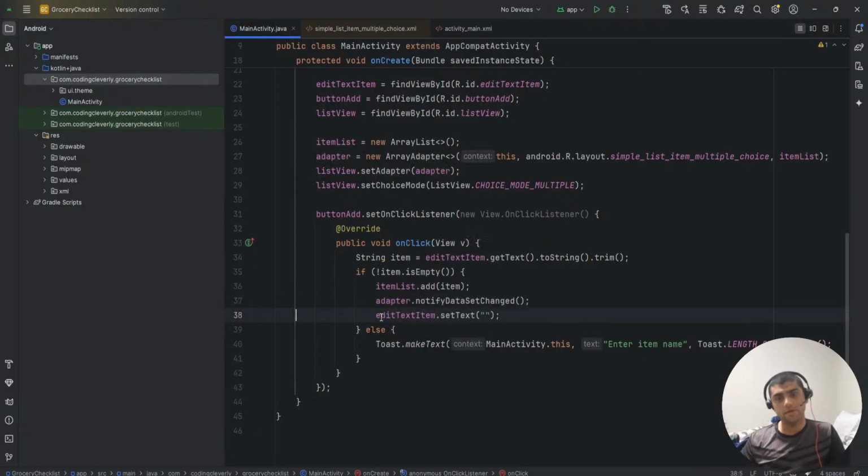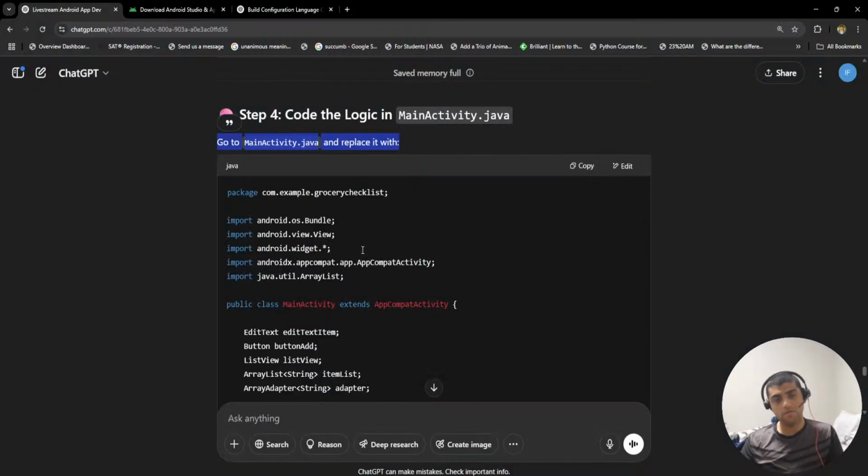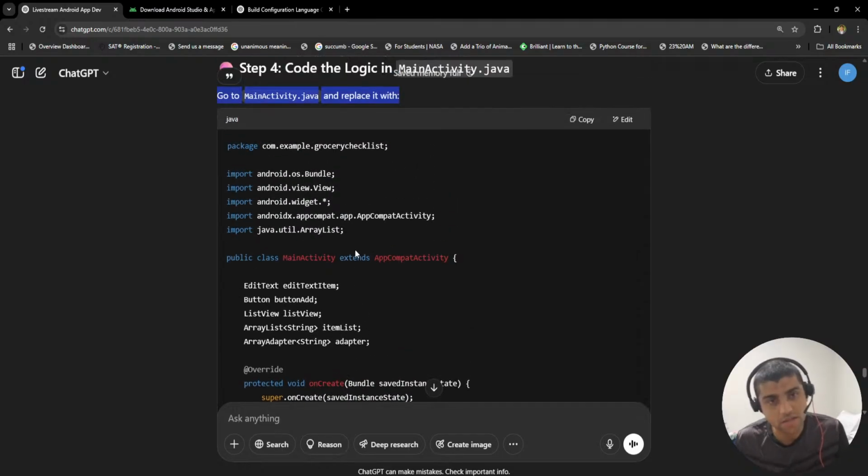And then what we'll do is we have the edit text item set text to 0, and then whatever would be populated within our list view. List view.set adapter. Okay. So there's like a connection between these adapters, the list view, and the item list. That's why you'll see all of that. And then if not, it will just say enter item name, because if you didn't add anything, it would just cause some kind of question. It would just say, where's the item name, right?